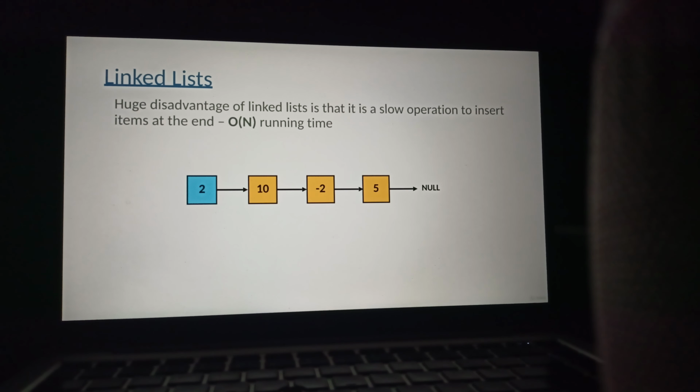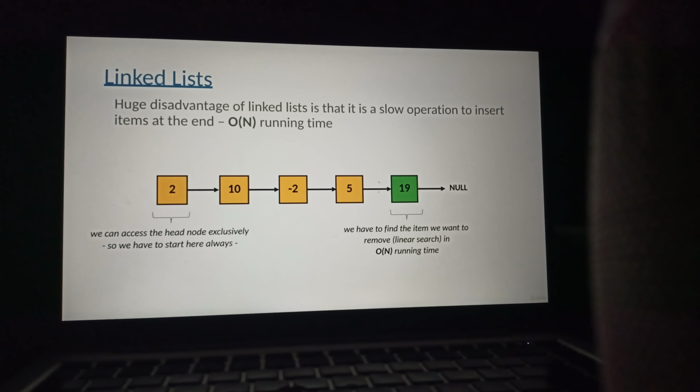It is not the last node because we know for certain that the last node is pointing to a null. So we keep going. 10 is the last item? Of course not. We keep going. -2 is the last item? Of course not. We keep going. 5 is the last item. So we have to insert 19 to be the last item of the data structure.